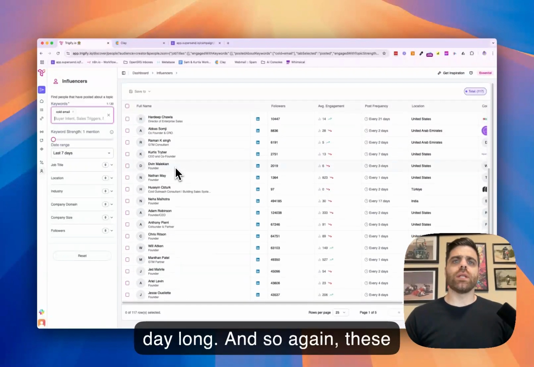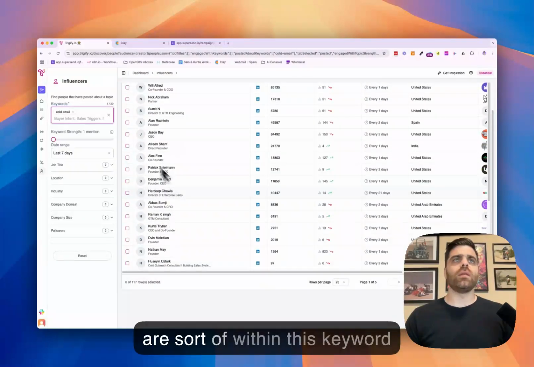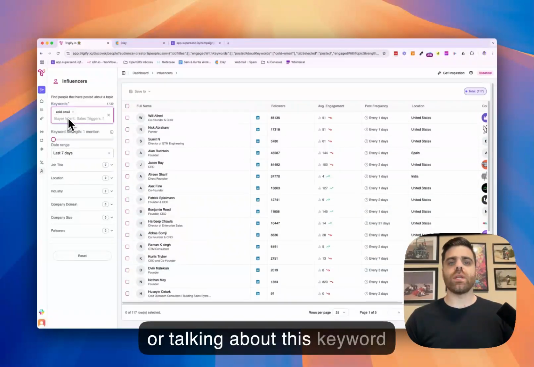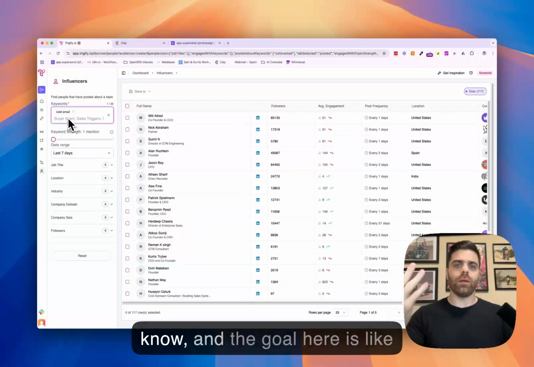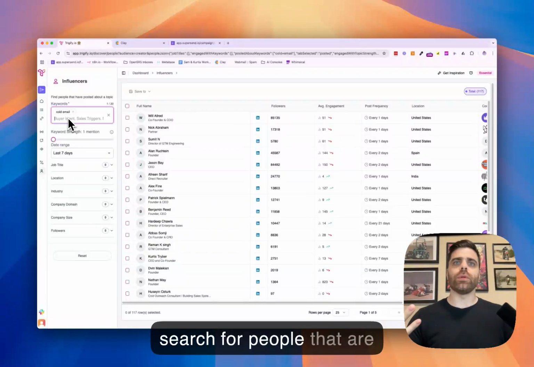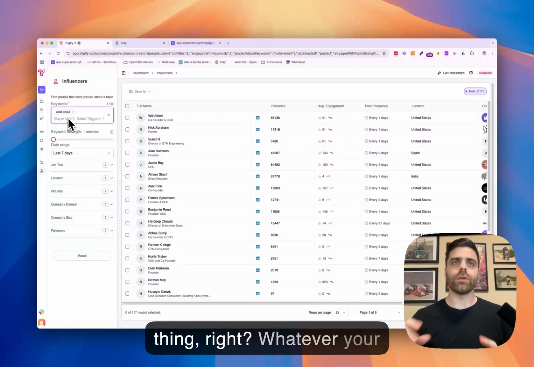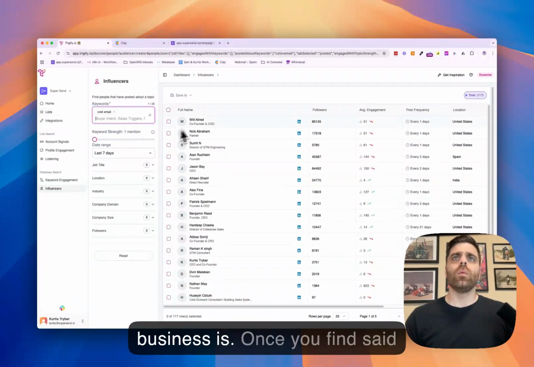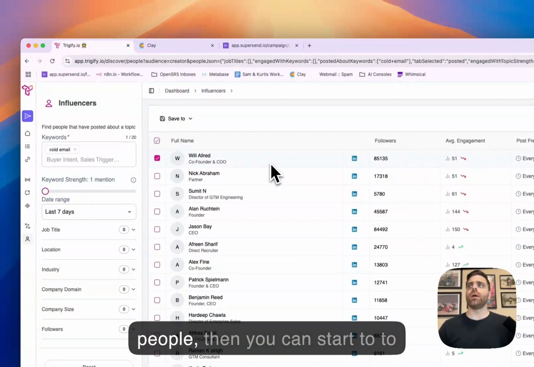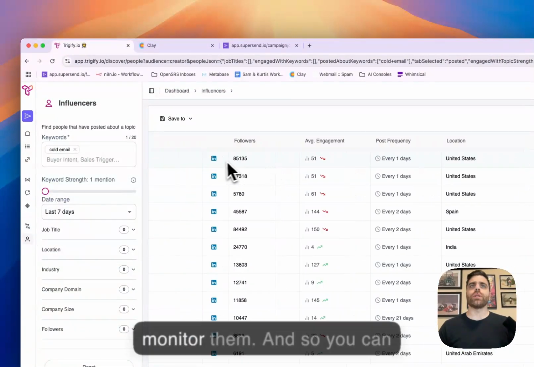Again, these are just a list of influencers that are within this keyword or talking about this keyword, and you can go crazy with this. The goal here is to search for people that are talking about your thing, whatever your business is. Once you find said people, then you can start to monitor them.